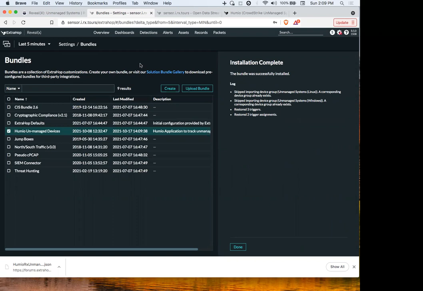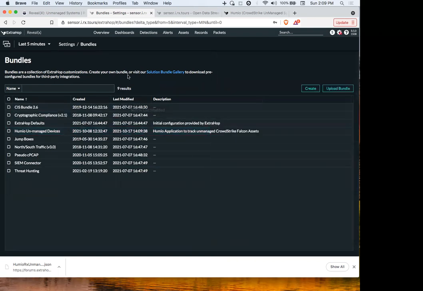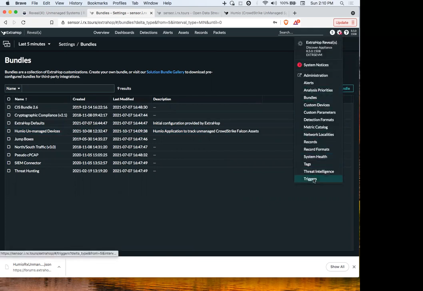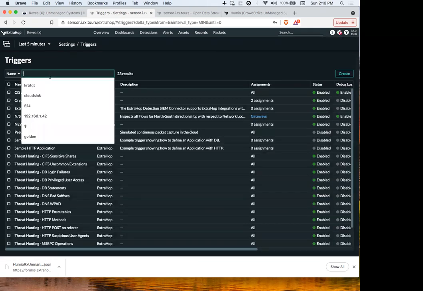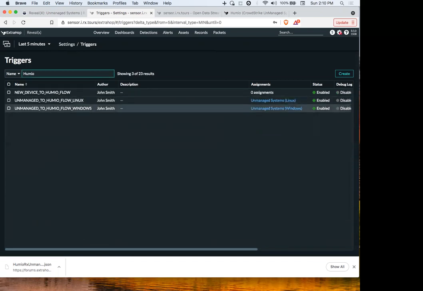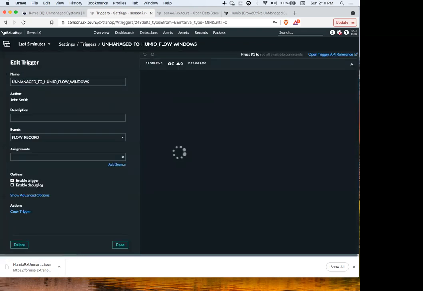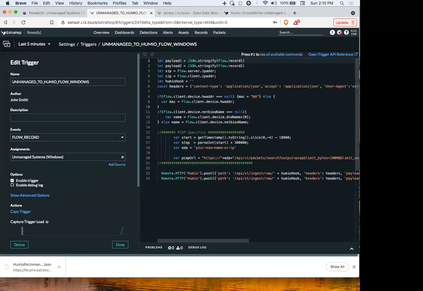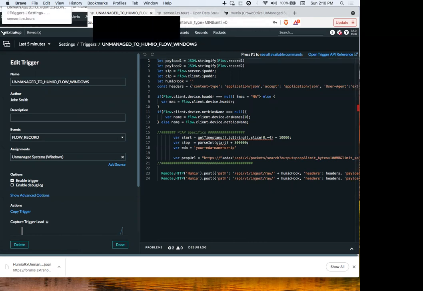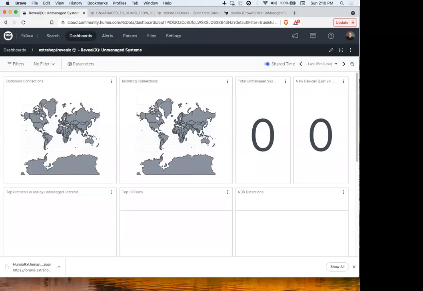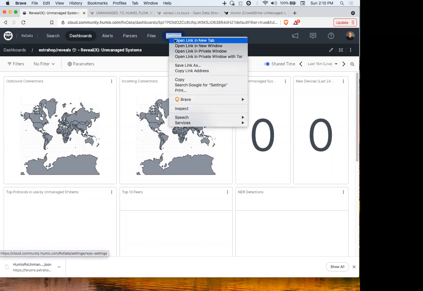The last step is to add the webhook that I want to use for this Humio instance. So let me go to my triggers real quick. I'm going to type Humio. Right here we have our 3. We'll do the Windows one first. Okay, so here's my trigger, and I need to add my Humio webhook. The way I'm going to do that is I'm going to set up my Humio environment to support that. So the next step here is to go to settings.